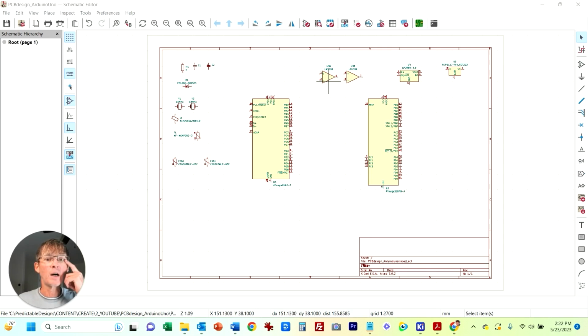Most of these were in the default library, but occasionally you'll have to either find a symbol online for a component and import that, or create your own symbol. But these are most of the components that we're going to be using.